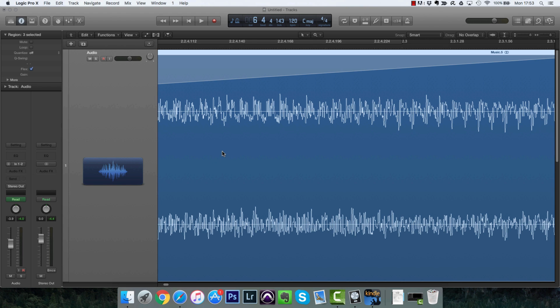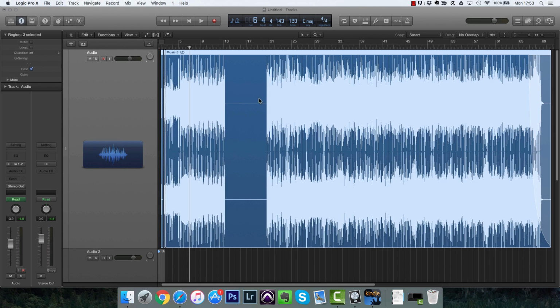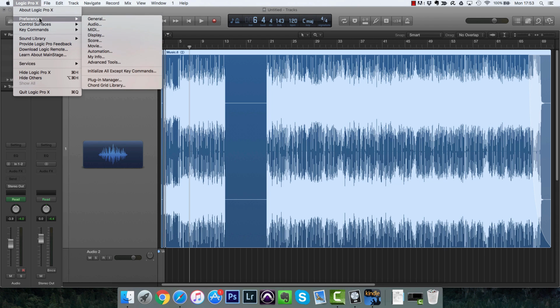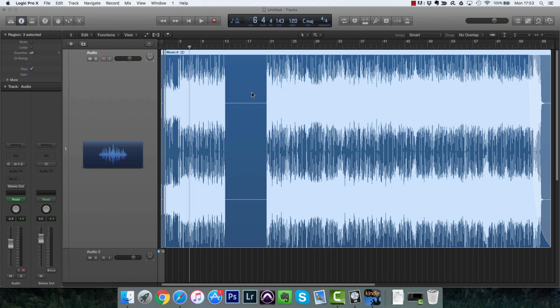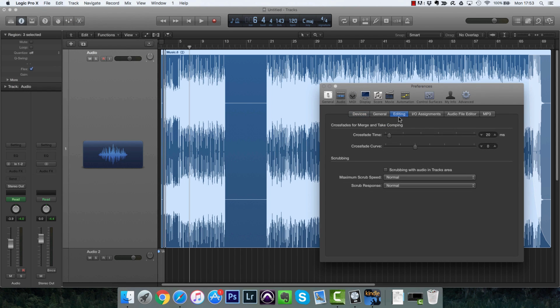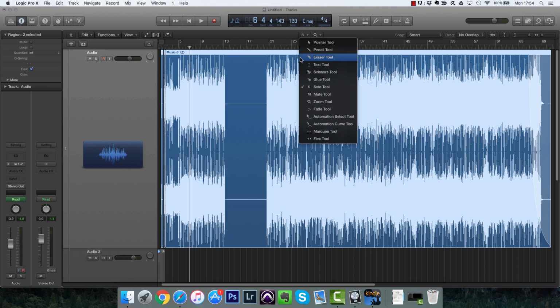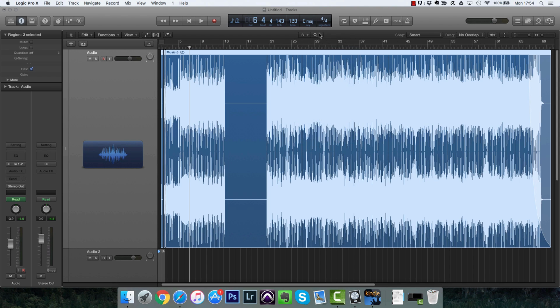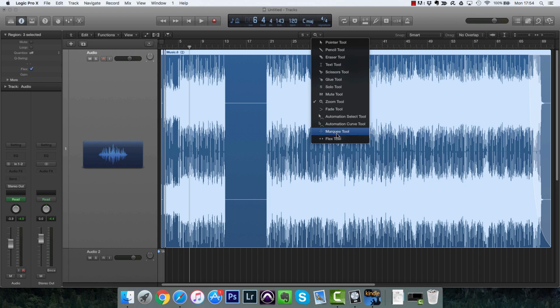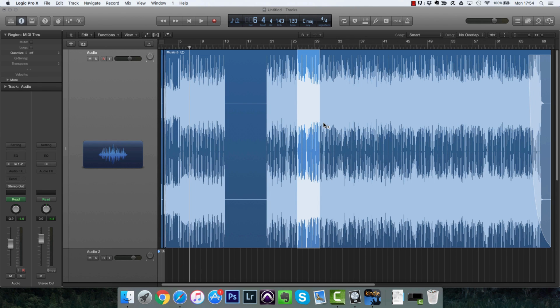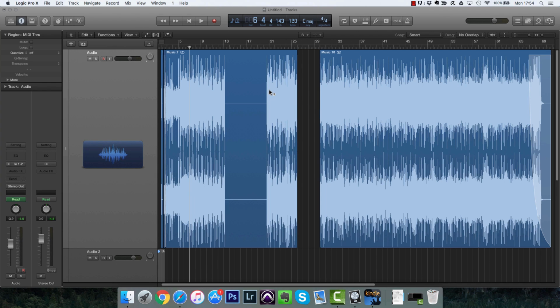Something that's quite handy that you can do with the solo tool is scrubbing, but this is turned off by default. So if we go to Preferences, Audio, and then Editing, and go to Scrubbing with Audio in Tracks area. So now if we highlight the solo tool, first of all, let's just cut a small section by putting this back to marquee. Let's just highlight a section, and let's also delete here.